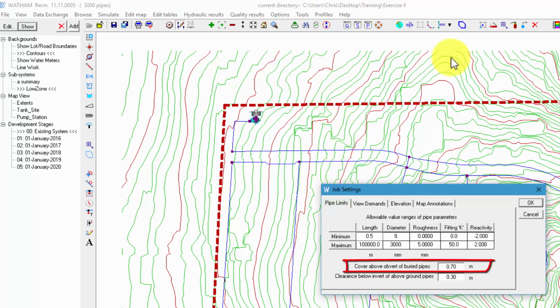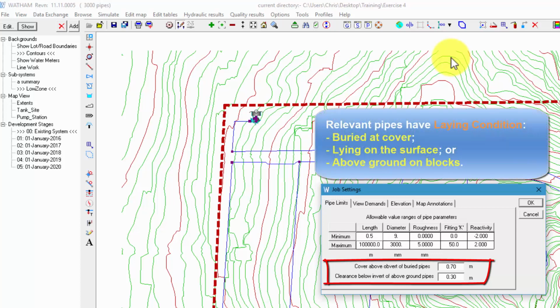Note this value, cover above obvert of buried pipes. Similarly, for above ground pipes laid on support blocks, there is this value, clearance below invert of above ground pipes. These two values can be applied globally to relevant pipes in the model. How do we know which are relevant pipes? The answer is individual pipes with a pipe laying condition specified as buried at cover, lying on the surface, or above ground on blocks.